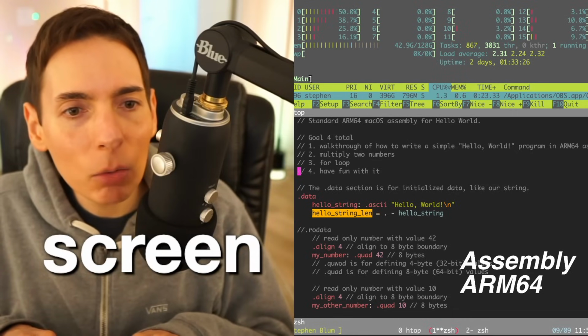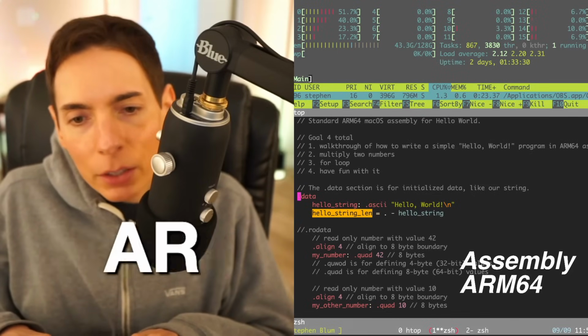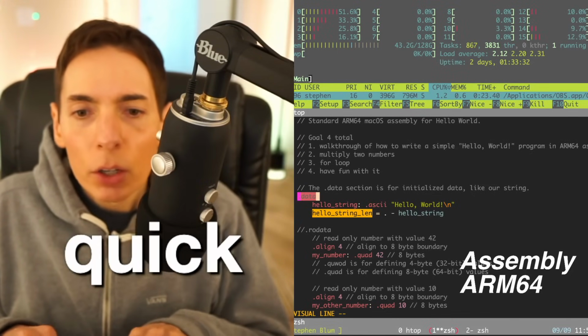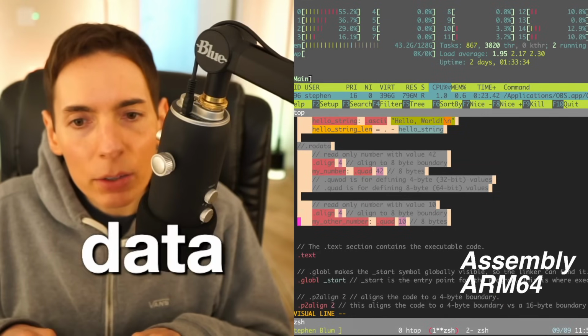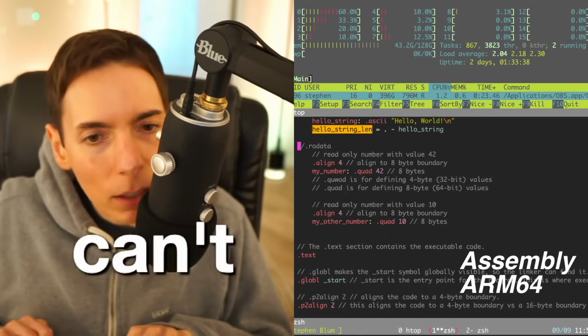Can we have a rundown of the code? Yes, absolutely. So here, let's do a quick overview of the code so far. We've got a data section, which defines your variables. There's supposed to be a read-only data section, but I can't get it to compile.